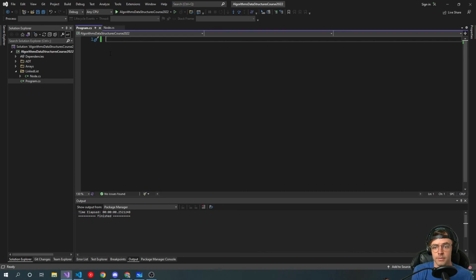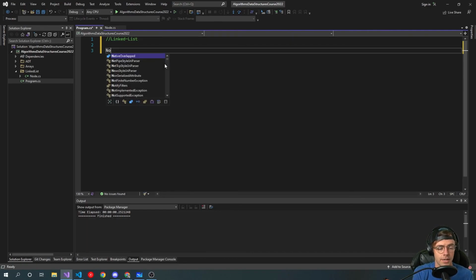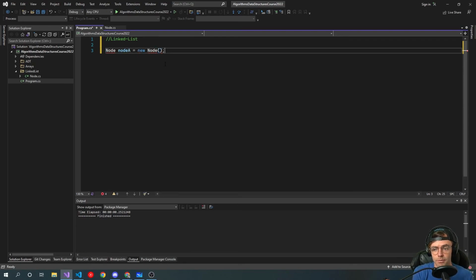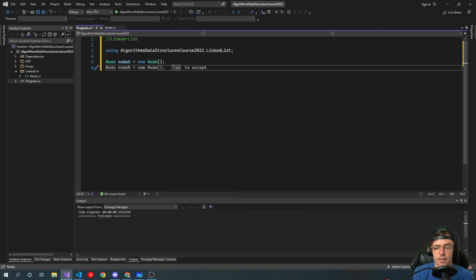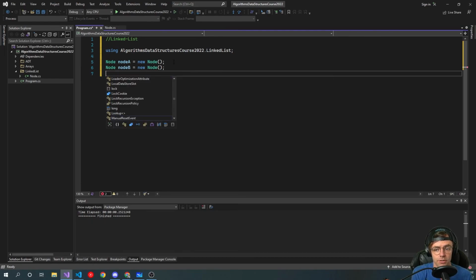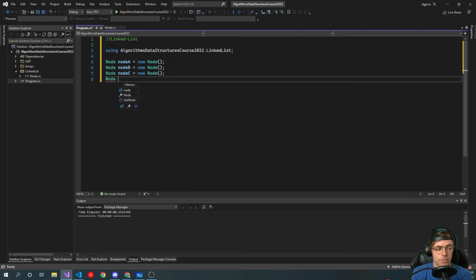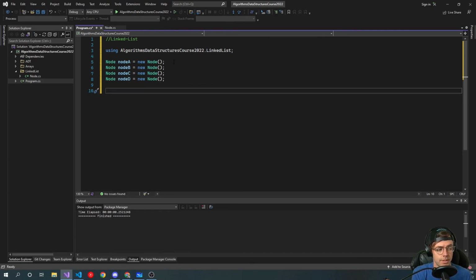So if you want, we can just call this linked list, or I'm just going to put a title up here. So we're going to go linked list, then we're going to go here, and we're going to initialize this node. We're going to call this node A, new node, and we're going to initialize this. Boom, and we're not going to tie them together yet. We're just going to create a bunch of nodes, and the IntelliSense is working awesome. So node C is equal to new node. We'll do one more. Node D is equal to new node. So then we got that.